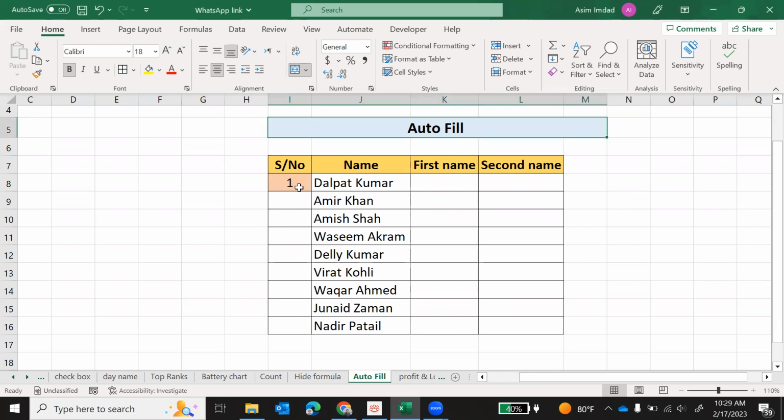Normally what we do, we write number 1 on the first cell and then drag it down like this. Or you can also double click on the corner here, this autofill handle. It will automatically fill all the cells where data is written. So I will drag it down.